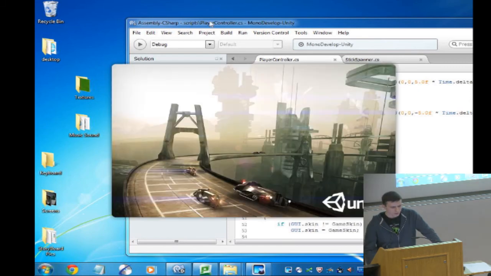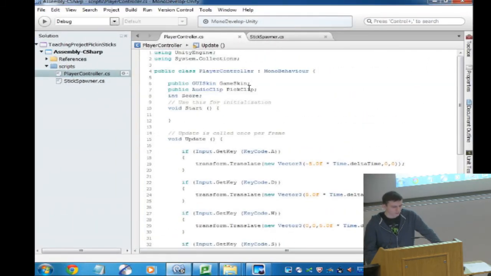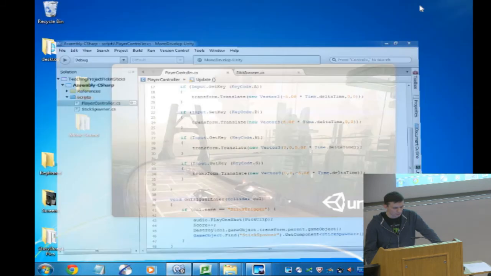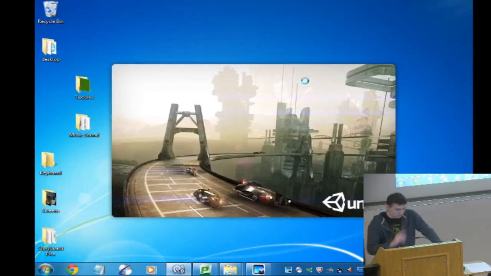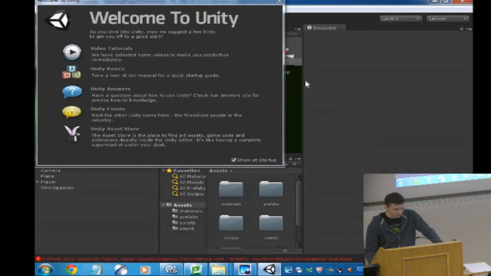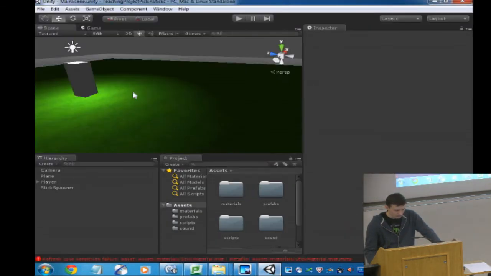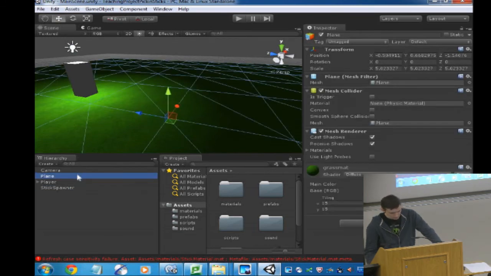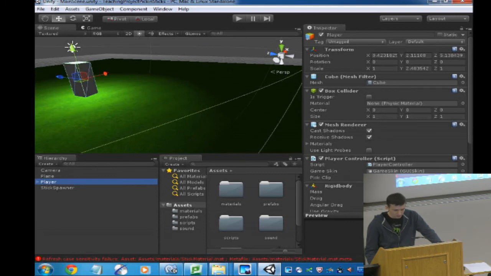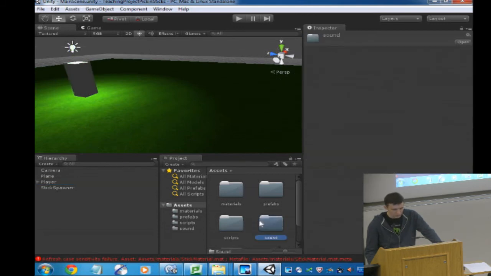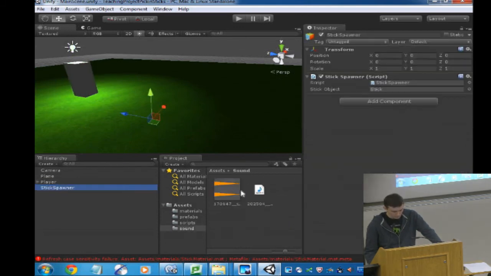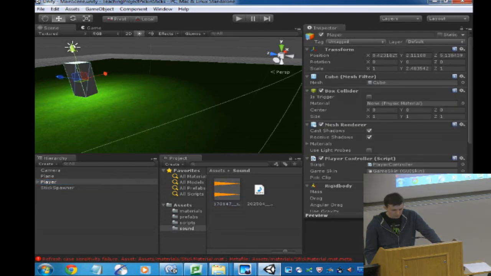So you get the idea. It will play the sound once you set it in the public thing. So let's click on the player, and it wants the sound because we made it public. So you just drag the sound so it knows which sound to play.